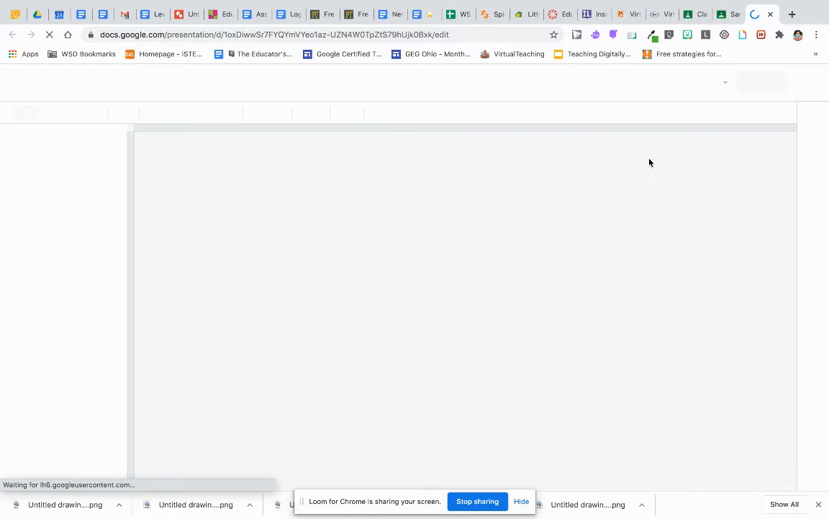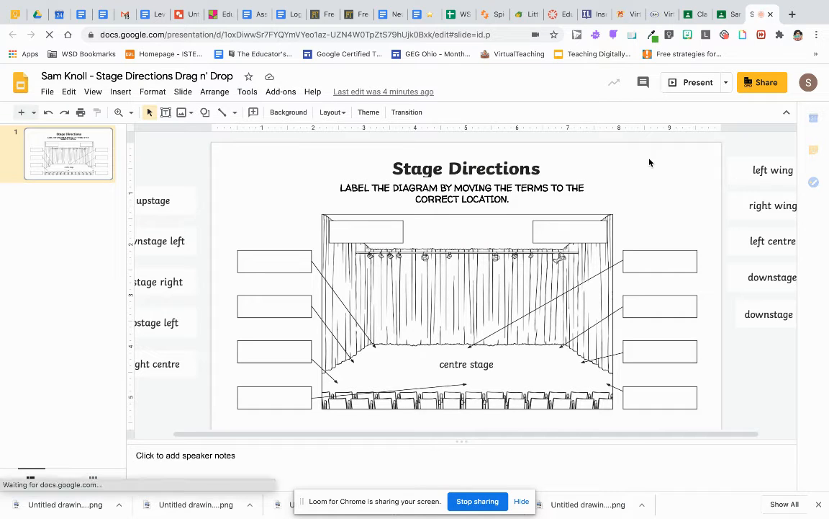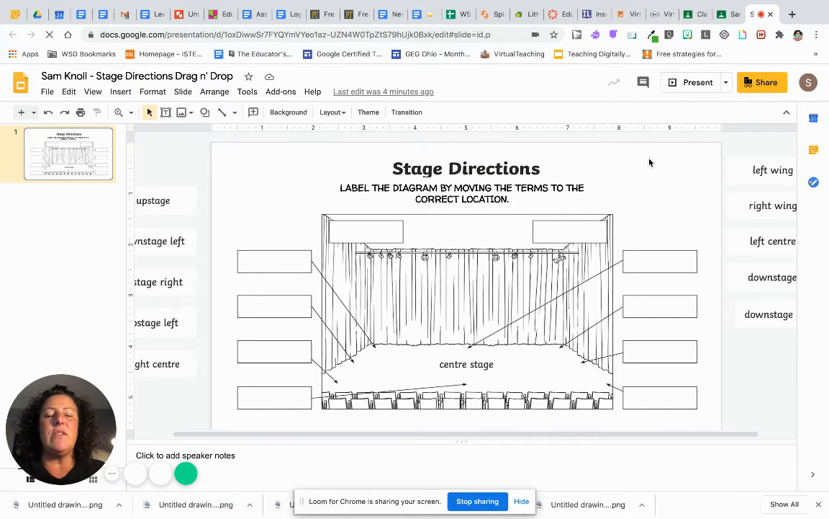On the teacher end of this assignment, the teacher actually set this assignment so that it made a copy for every student. Teachers get the choice as to whether they want to make a copy or if they want students to make a copy themselves, or if they're doing something collaboratively, that it'll all be on one document. So this made a copy for myself, and I know this because it says Sam Knoll, so it named it. The original name of the file was just stage directions, drag and drop.